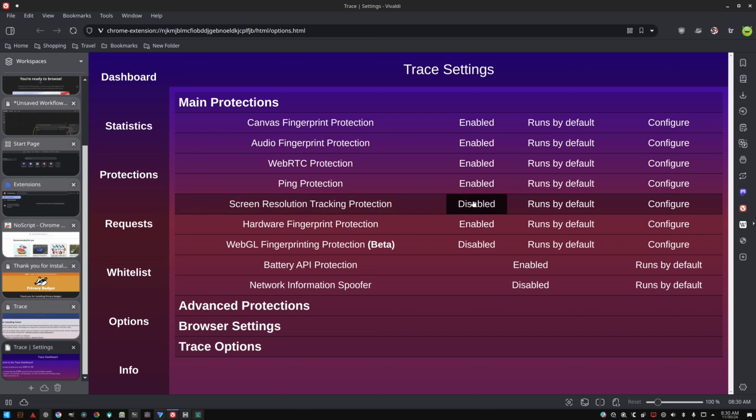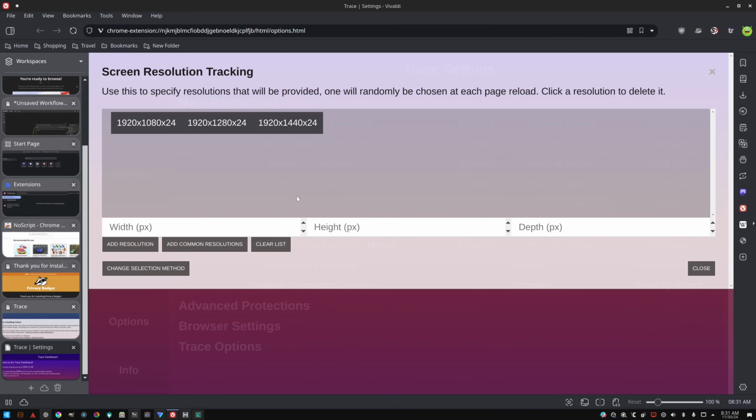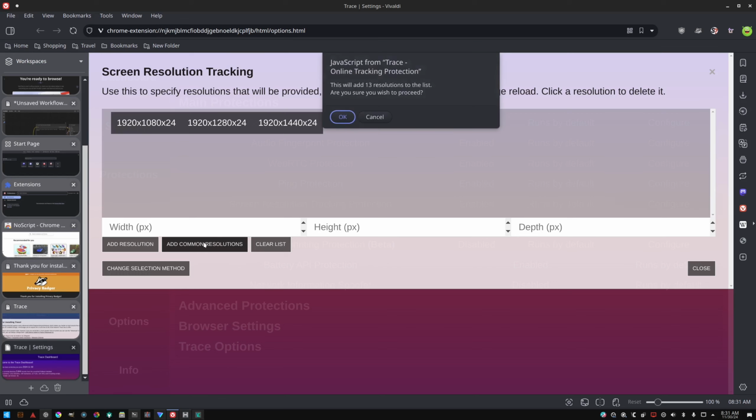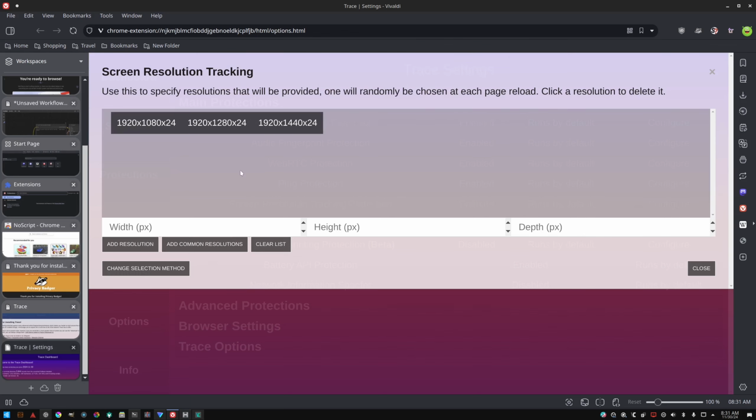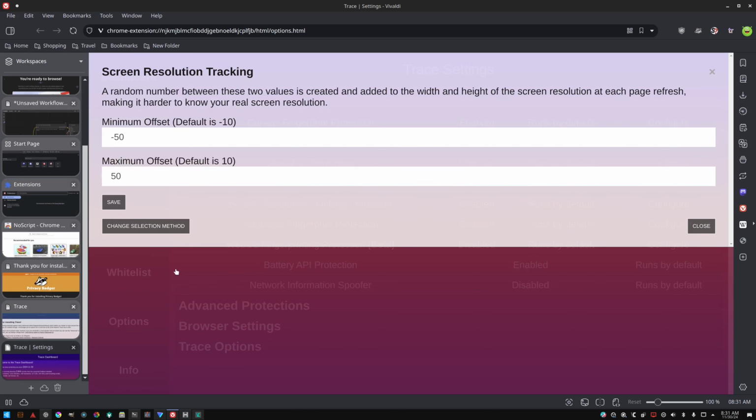Screen resolution tracking, we want to change to enabled. Go to configure for that. And you can do two methods on this setting. Either click add common resolutions and it will import 13 resolutions from their list, or you can use this change selection method button and set a minimum and maximum offset.